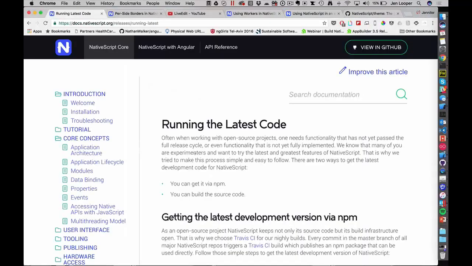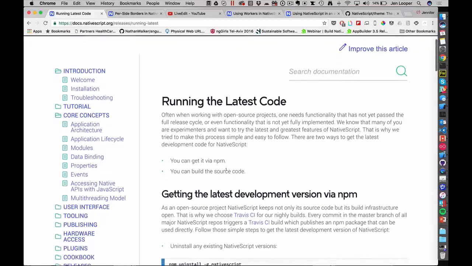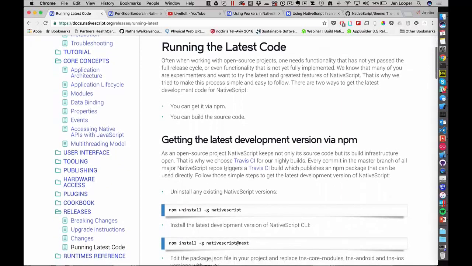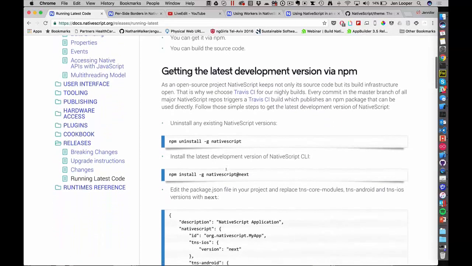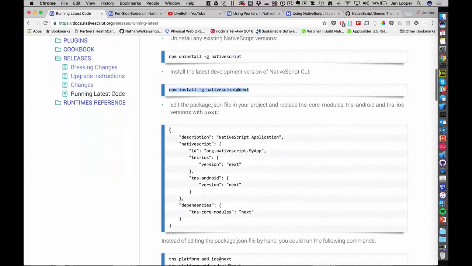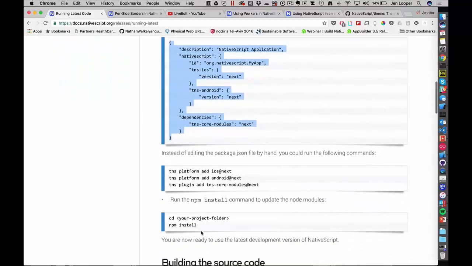Okay, so moving away from the past, we're going to build on it by looking forward toward what we can expect in the 2.4 release that's coming up very shortly. One way to preview things that are coming in future releases is to use a next build. You can use nightly builds as they're released onto NPM periodically by the team, just by uninstalling your current NativeScript version and installing the next version.